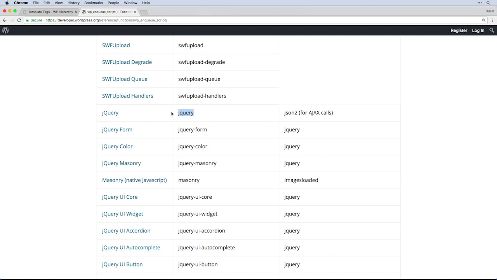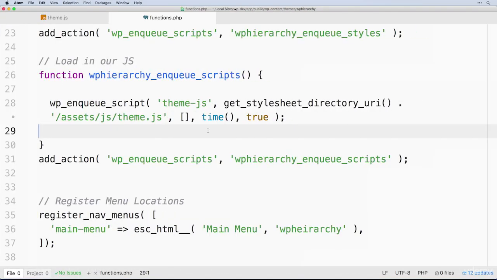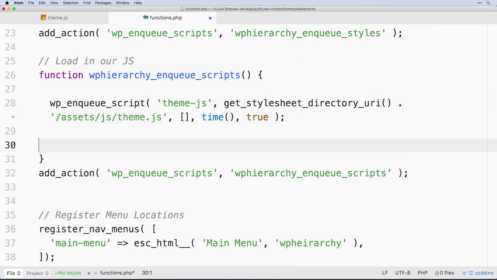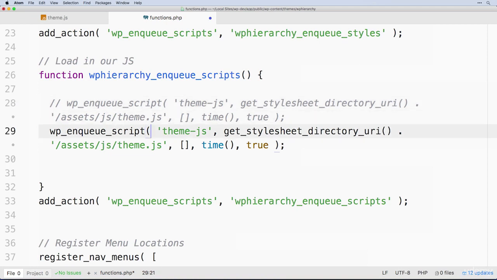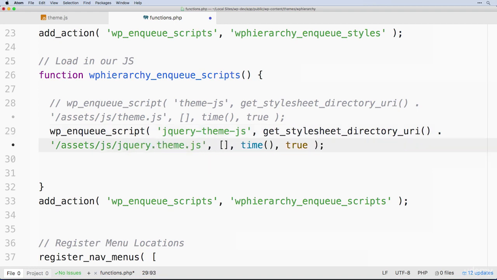So let's come back into our functions.php file for our theme. And we're inside our enqueue scripts here, and I'm going to copy this and paste it below and comment out the top one because I want to replace this with a different demo. And I'm going to call this jquery-theme.js, and we're going to create a new theme file called jquery.theme.js. It's going to do the exact same thing, just using jQuery instead.